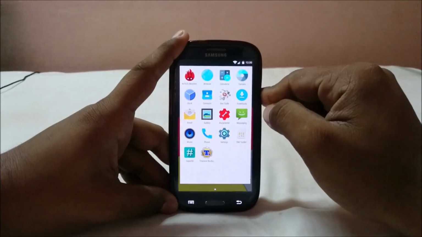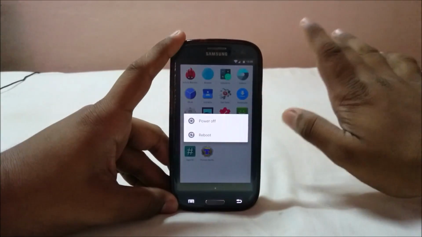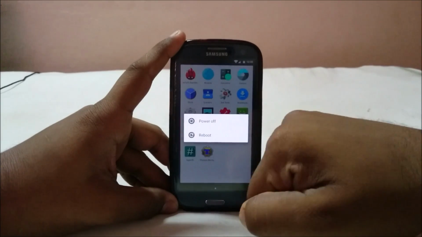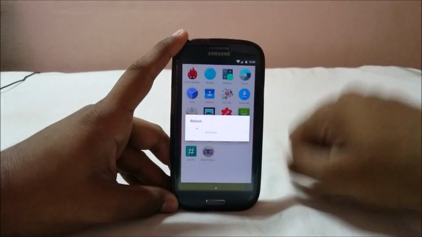So out of the box, it doesn't have all of these enabled. You just have the power off button, but you do have button options and settings where you can enable all of this. So yeah, just a heads up for that.